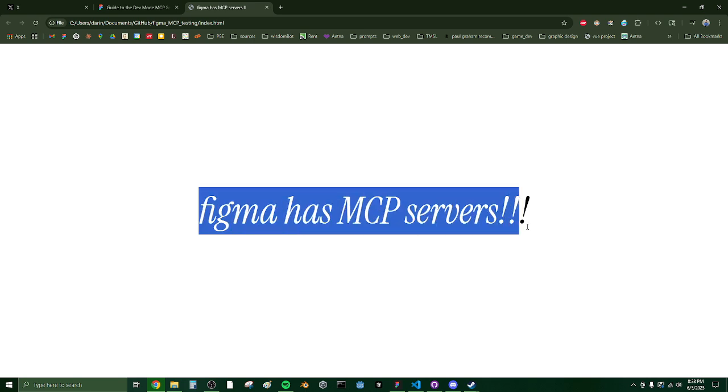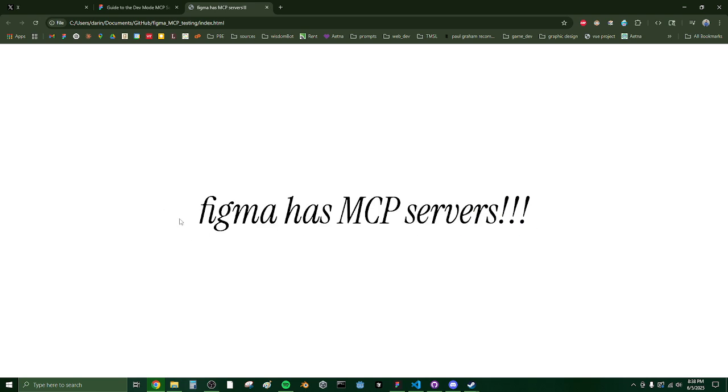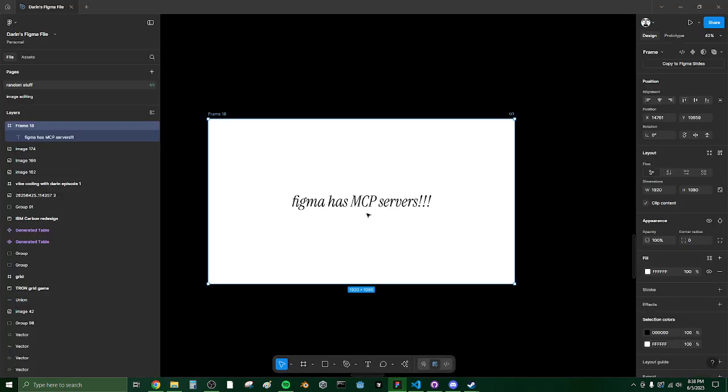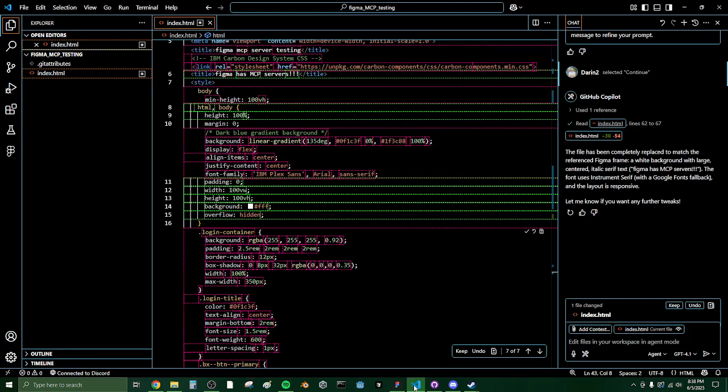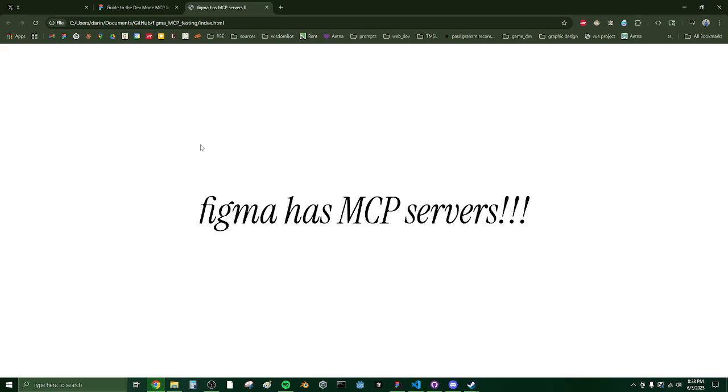Figma has MCP servers. Check that out. So if I just go back, this is what we made in Figma, right? And we fed it to Copilot and said, hey, can you make this for me, please? And here we are. There it is.